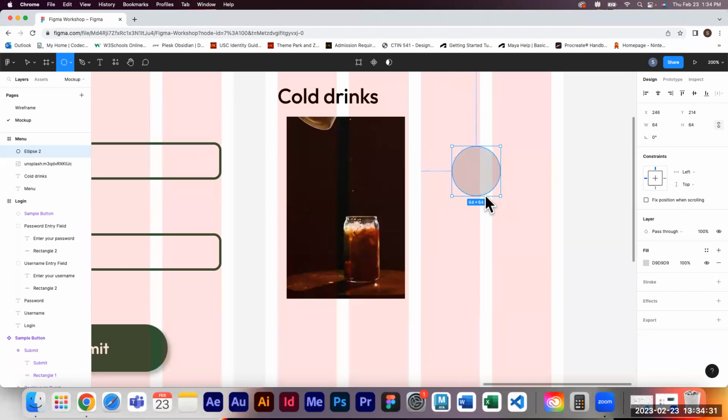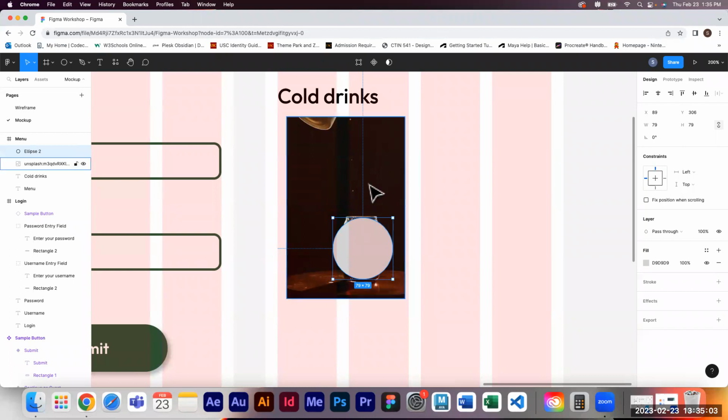I'm going to make it 79. And then click and drag it over your image. And you can place it wherever. It doesn't have to be bigger than the cup, right? No. Yeah, the circle should be whatever size you want to be shown.